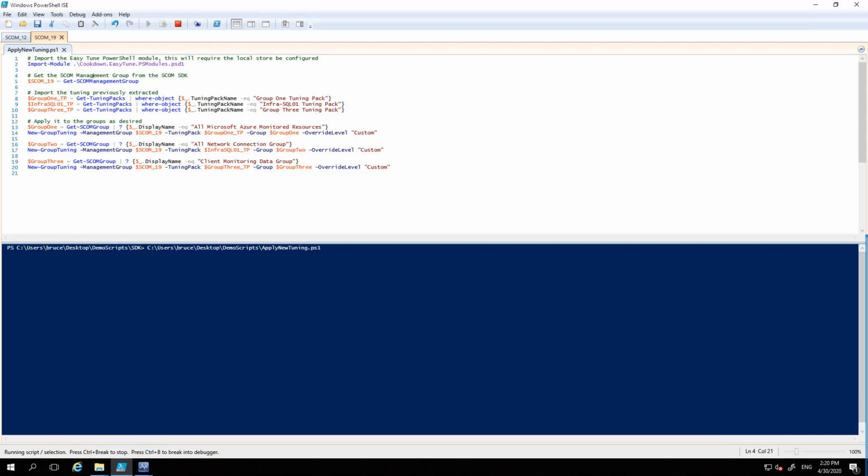We're going to import the PowerShell modules. We're going to define SCOM 2019 as a variable, the management group itself. We're going to get the tuning packs into variables, group 1, the tuning pack for the specific object, and group 3. And then we're going to apply them to groups as needed.